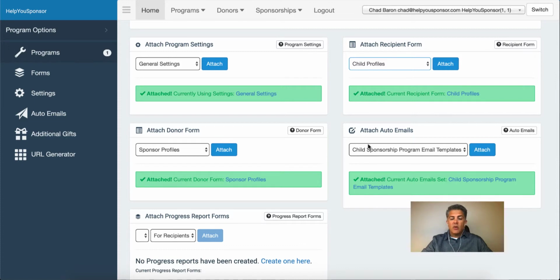These are all the emails that are automatically generated by the software and sent out depending on different events that occur within the software. So you would come in here and select the one that you have set up for this program and attach it. You need to attach each of these. Once you do, you'll see this green box saying that it's attached and that it's correctly configured. So that's how you configure your program.